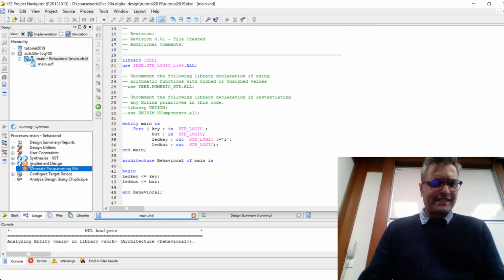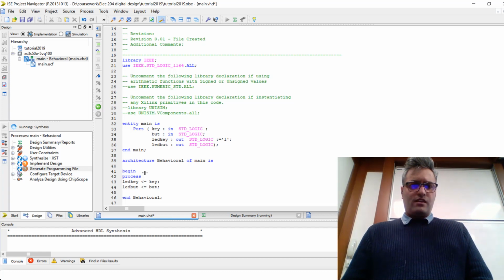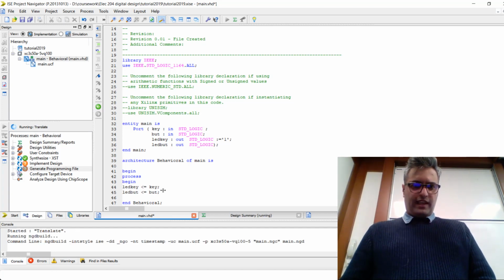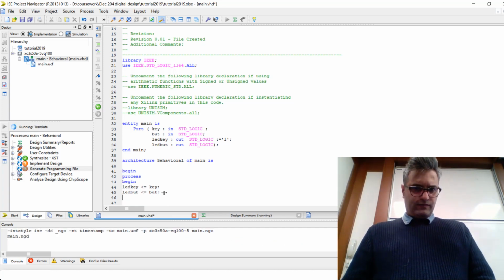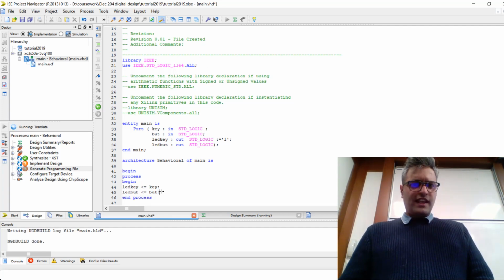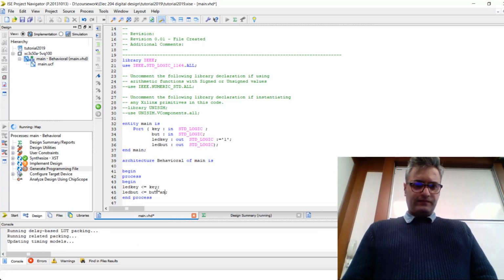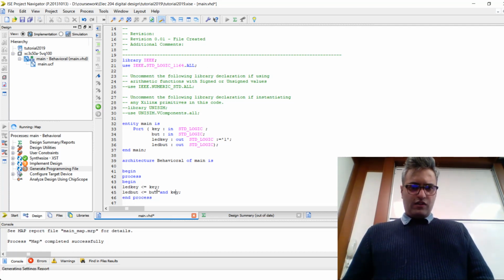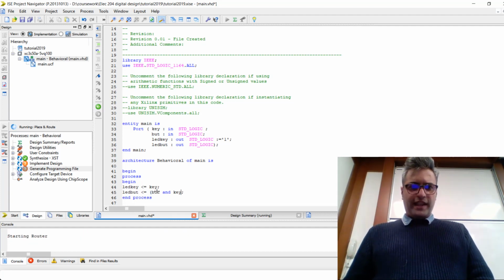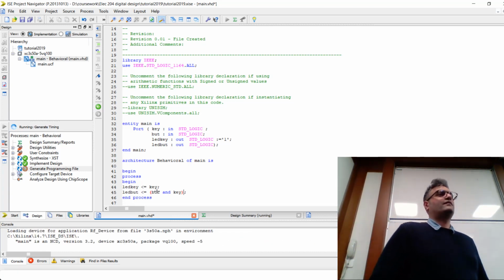Okay, so it's the best practice to put everything in a process. You can name your process. So I want to say, okay, LED key is button and key. So this LED is lit whenever the key is on and the button is pressed. Any question?